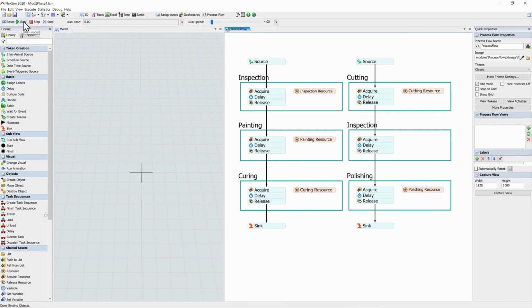Let's reset, run, speed it up, and see what we get. See, we wait for inspection quite a bit more. And we never have more than 1 being polished at a time. All appears to be working great.